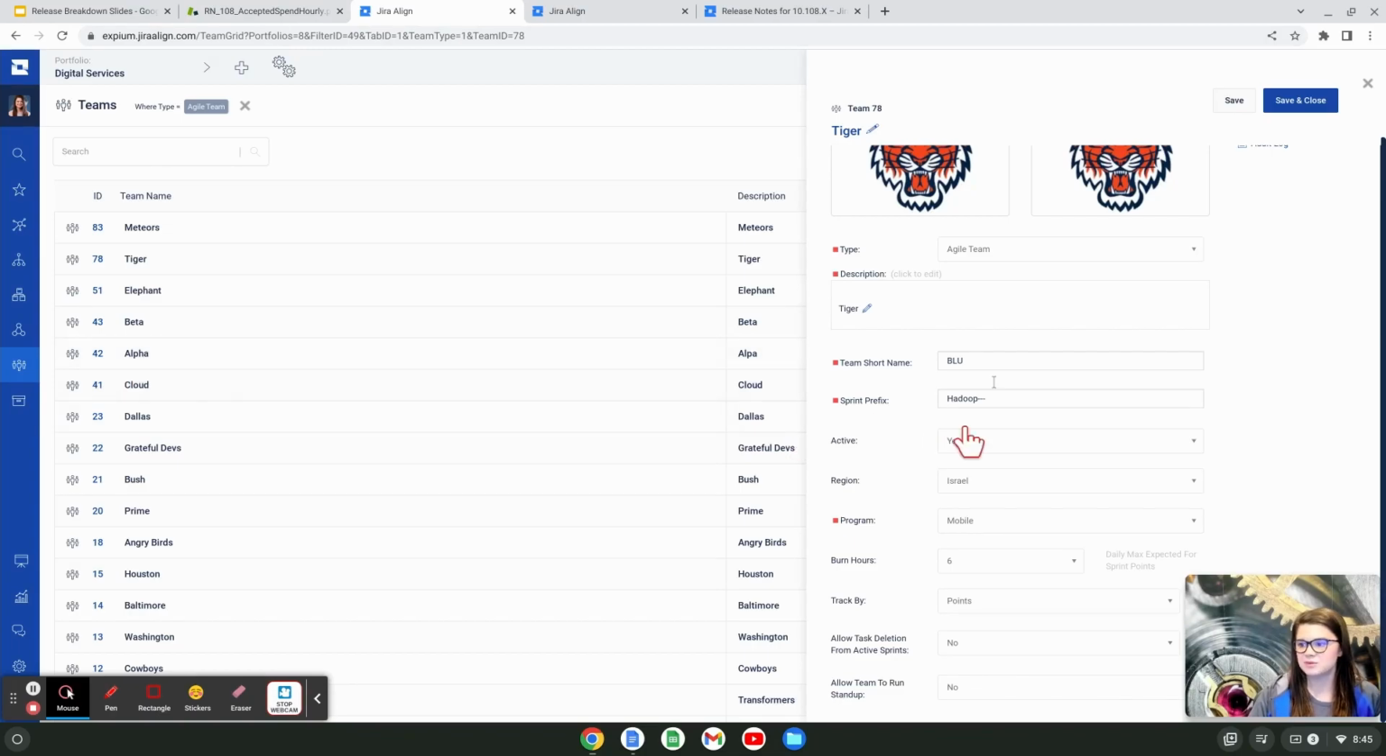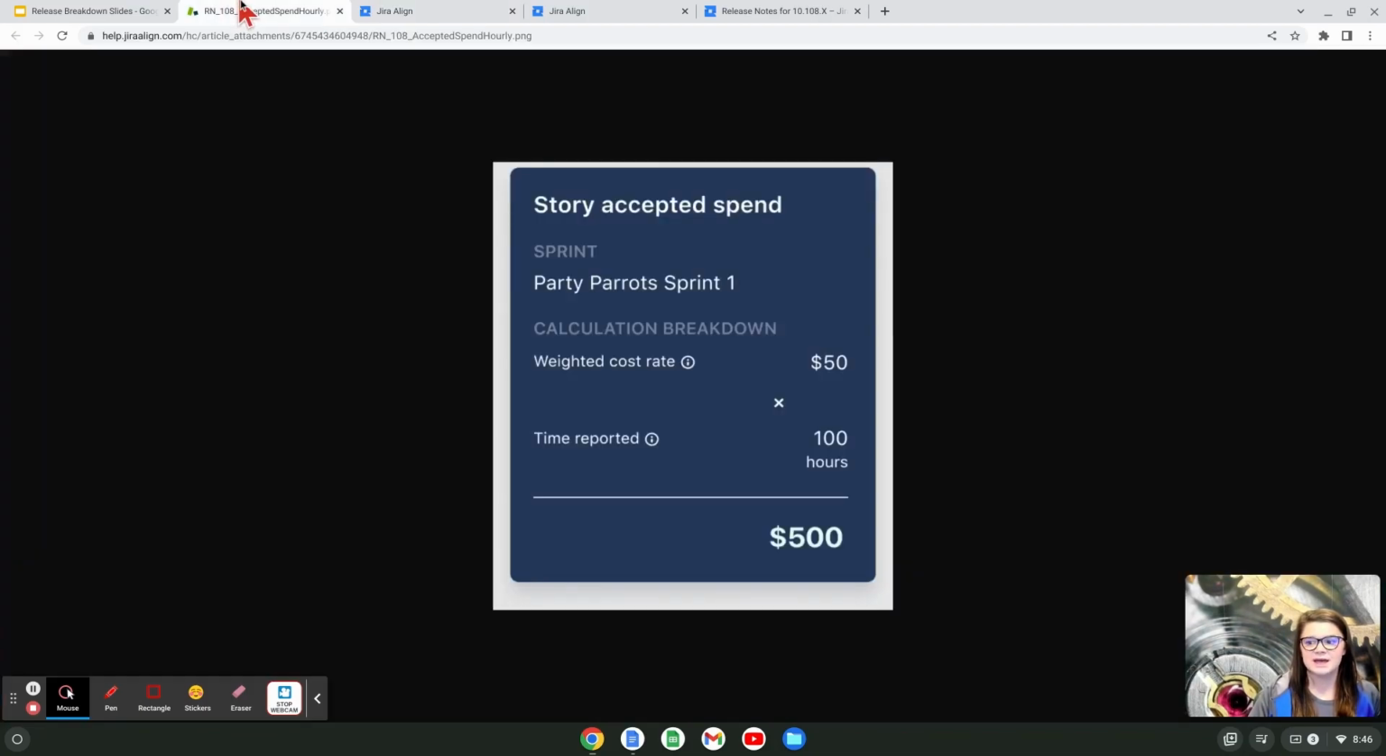They can open up their team profile, and then under the track by field here, you're able to now select points or hours. When hours is selected, those team members can log their time on subtasks in Jira software. This does include time logged through Tempo timesheets, which is a popular time tracking add-on to Jira software that will sync over to Jira Align, and then they will be able to use this accepted spend by hours.